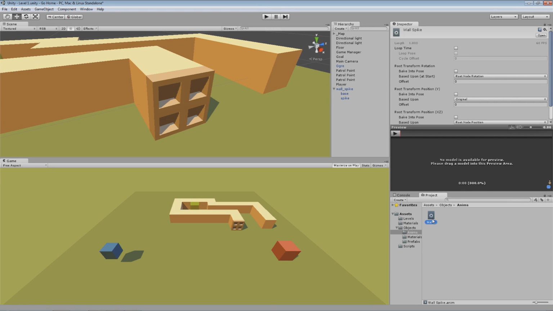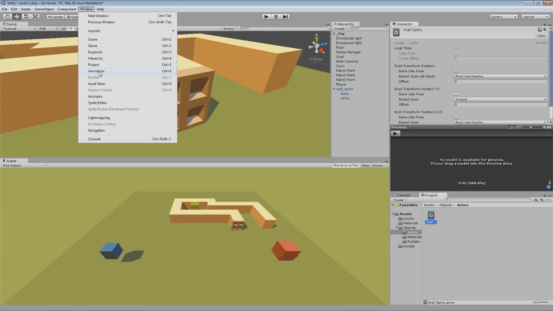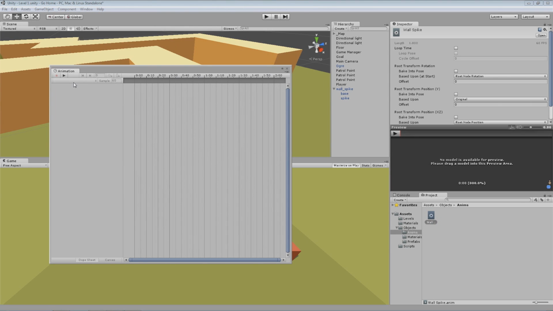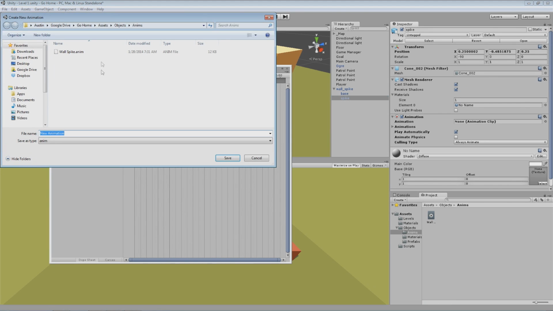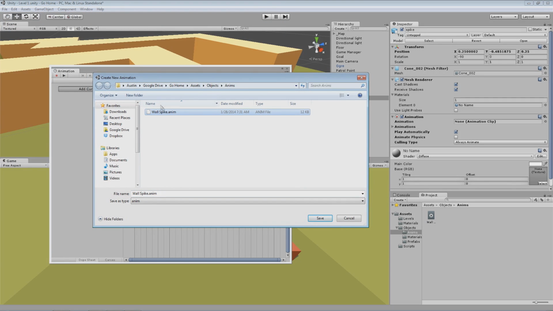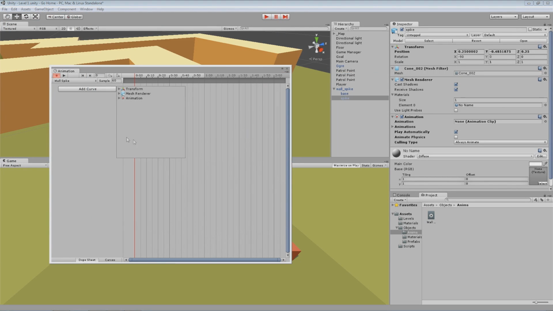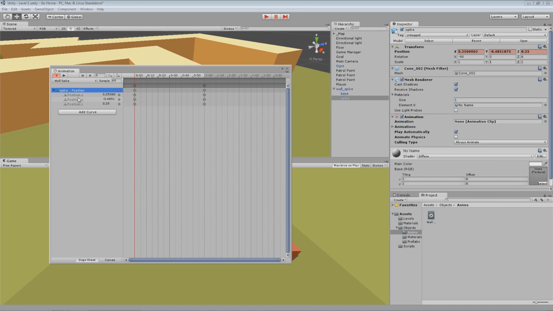Now, how do I edit this? I'm just going to go to my window and go to Animation, okay? So what I'm going to do is select the spike now, and I'm going to just click Add Curve. And now since I made this animation before, I can just double click on that and say, yeah, that's what I want to save this to. And now what I can do is tell it what I'm going to animate. I'm going to be animating using the transform component because all we're going to be doing is moving it on the position. So I'm going to click the plus sign there, and it adds that to our animation window.